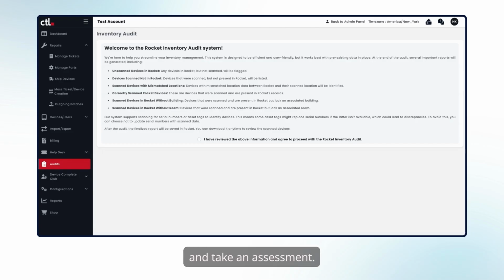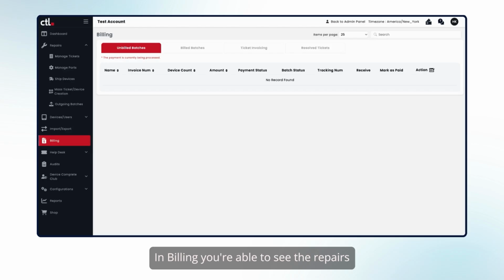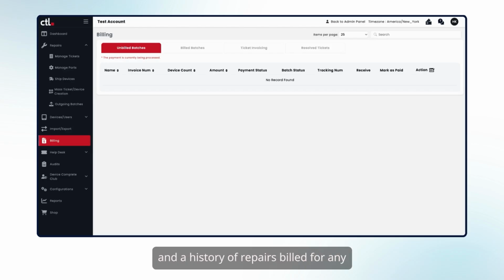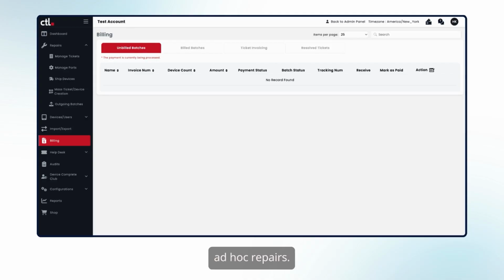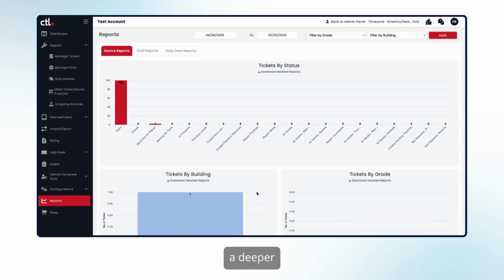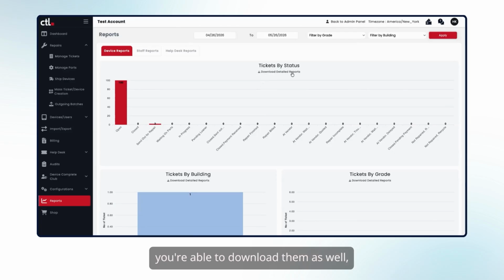In billing, you're able to see the repairs that are billed to families and a history of repairs billed for any ad hoc repairs. Then going into reports, a deeper look of help desk, staff reports, and device reports. You're able to download them as well, filtering similar to the dashboard. So explore that further too.